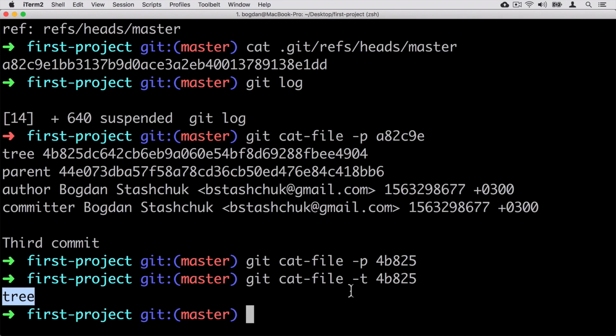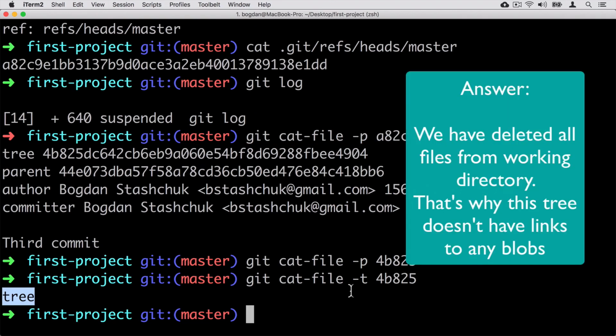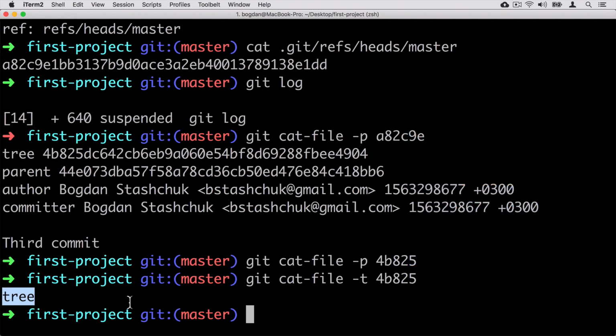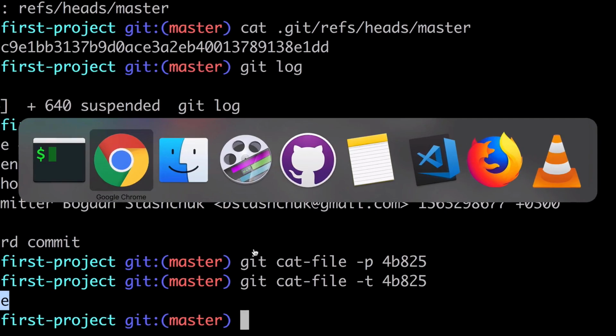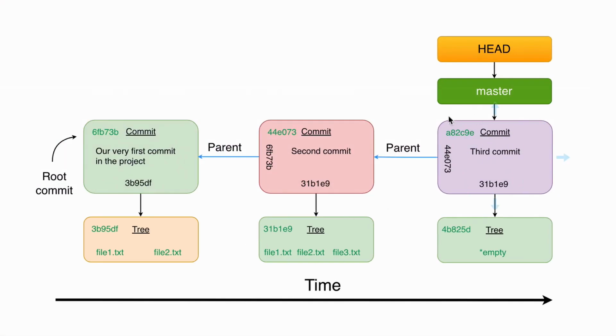The answer is pretty simple. We have deleted all 3 files from the working directory. Our project is now empty, and that's why this tree object doesn't have any links to any blobs or other trees. And in order to simplify understanding of those changes, I have outlined them in this diagram. So, here is the third commit, and it points to this tree. But this tree is empty, it doesn't have any links to any blobs. Why? Because we have deleted all 3 files.